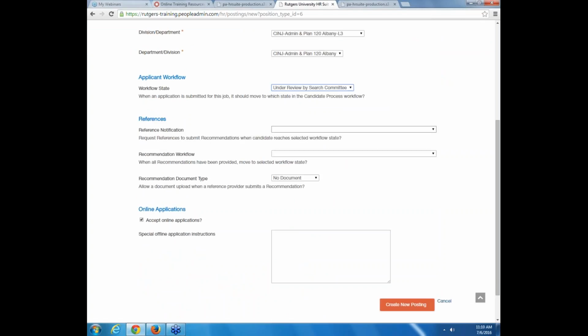The next area is the references area. So UHR is recommending that you don't use this feature. However, it is up to you if you want to use it. A quick explanation of the reference feature is when someone applies to your position, they can provide a number of references. They list their name, their email address, and their phone number.